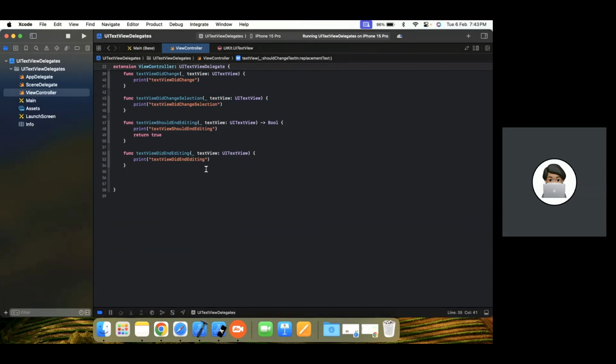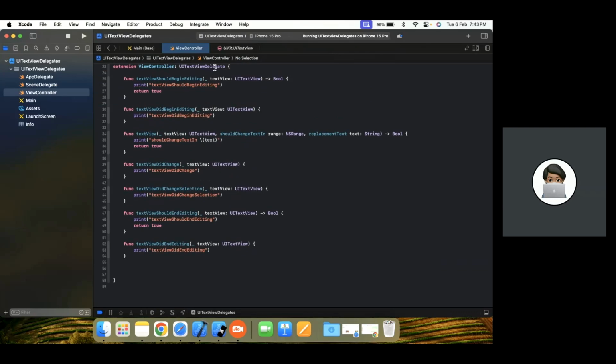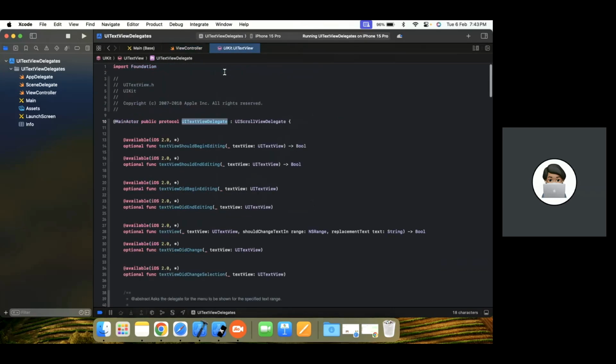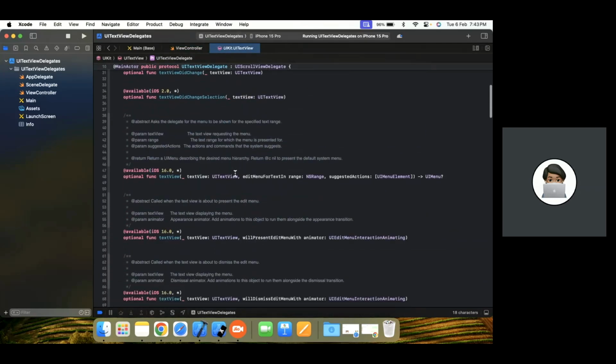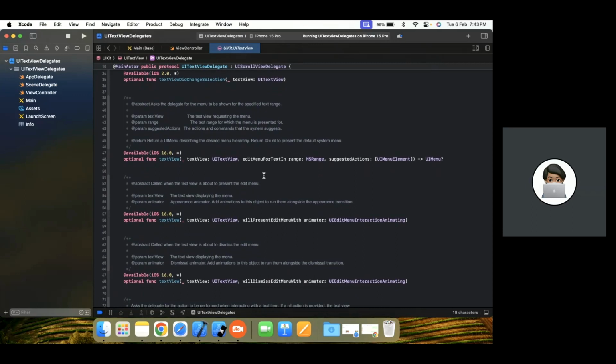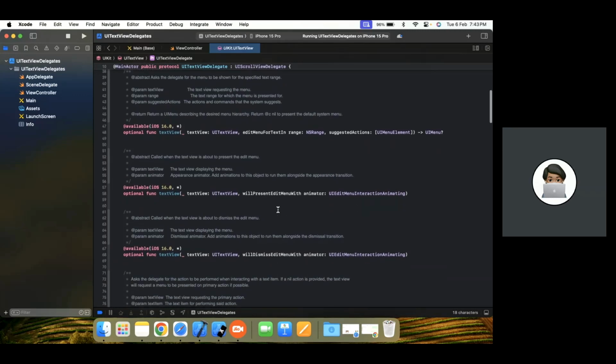Okay, now let's take the remaining delegates. Remaining 7 delegates are there, right? Firstly, I will take the recent 3 delegates which are related to the menu. After selecting some text in range, we will get some menu: copy, paste, cut, like this. How can we use those delegates? I will take them. Edit menu for text in range, will present edit menu, will dismiss edit menu.